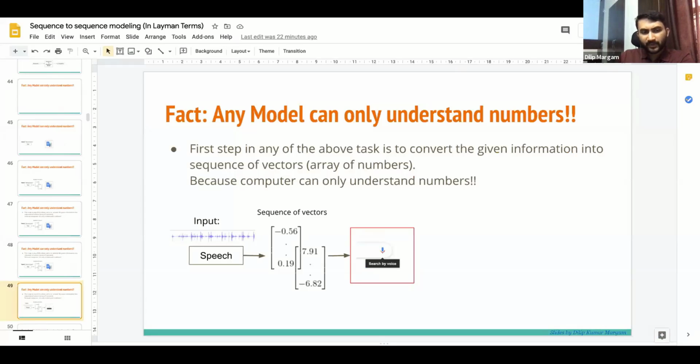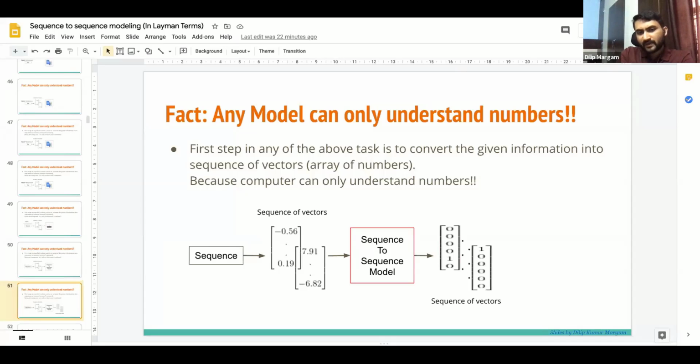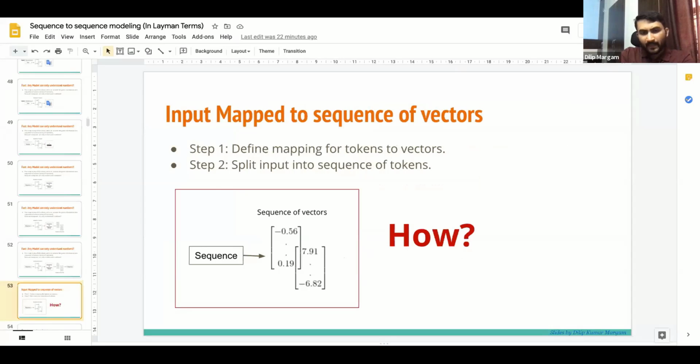Here the input is a sequence of phonemes, which is speech or voice, and even this is converted to a sequence of vectors and given to the search by voice application. So for any sequence to sequence model, this is the first step. Then what next? Even the output of this model is going to be a sequence of vectors. Then this sequence of vectors is converted to the required format, which is audio or video or text. Let us first look at how this conversion happens.